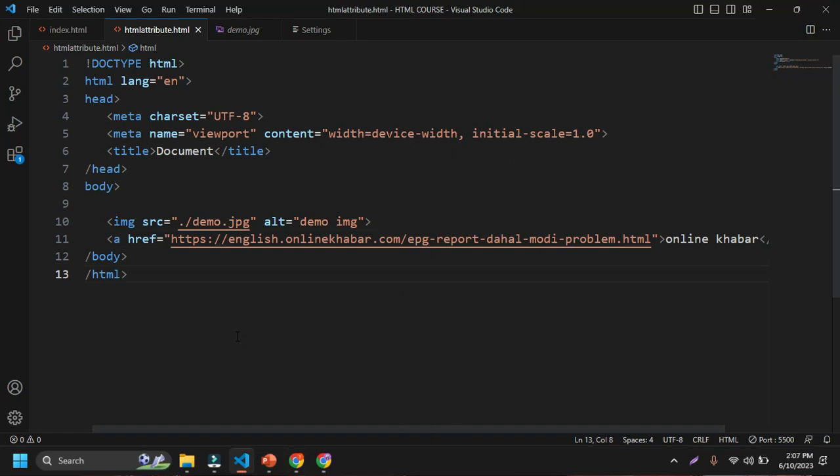I have also discussed some additional information about the A tag, and then we have also discussed what an HTML attribute actually is. To summarize, we can say that an HTML attribute provides additional information about the HTML element.